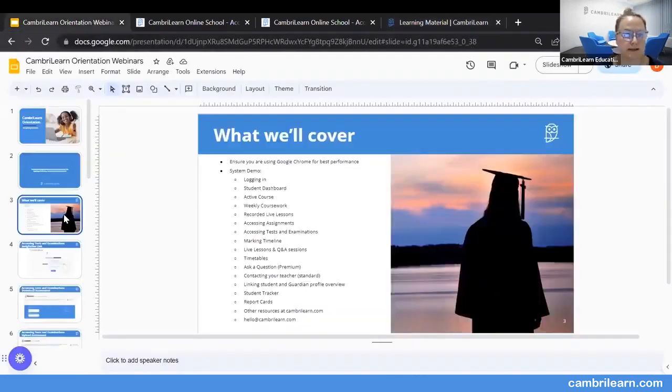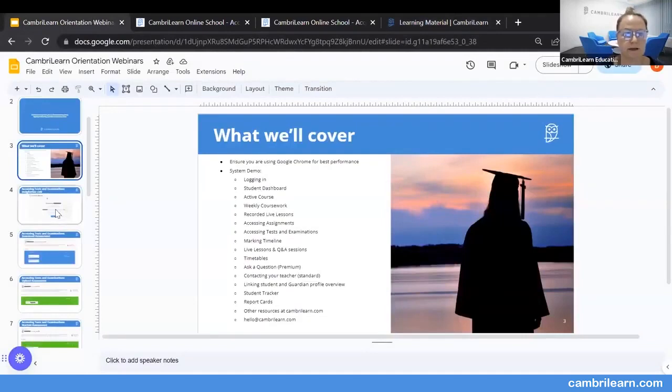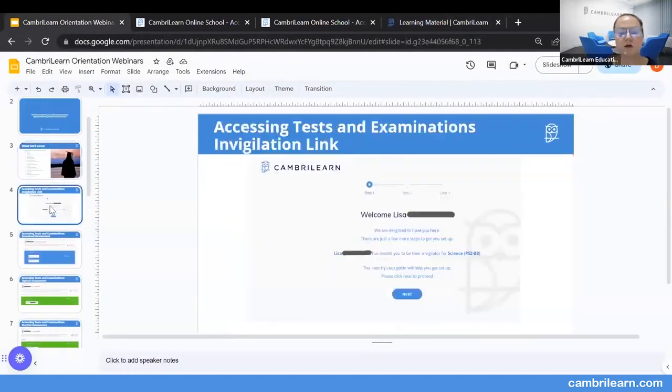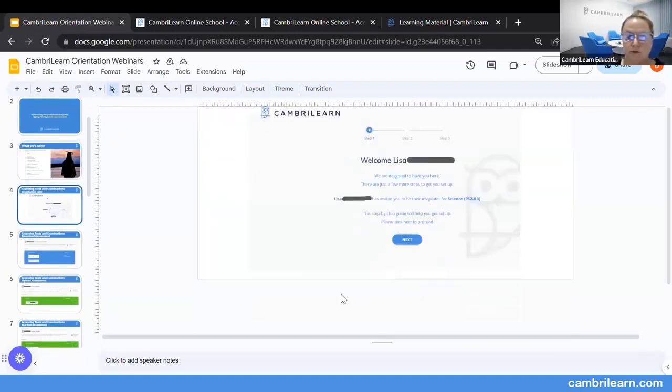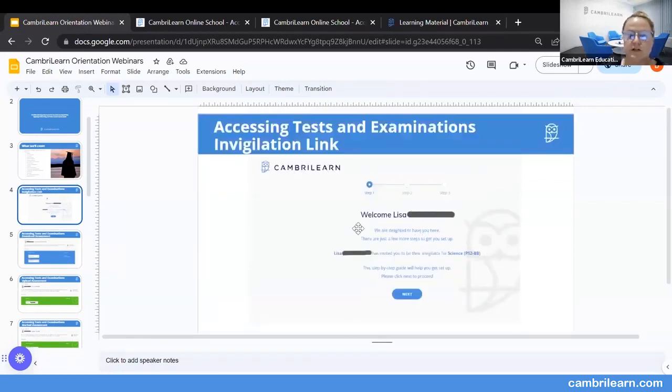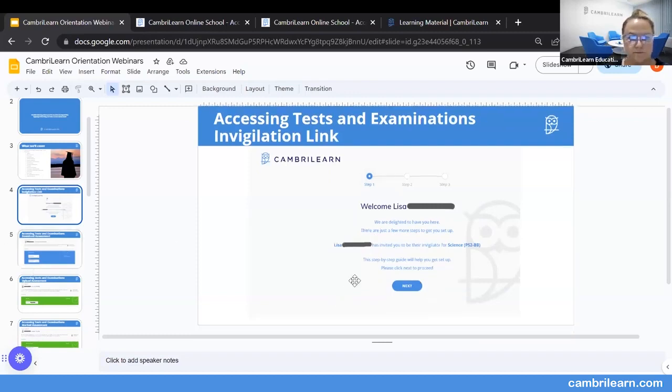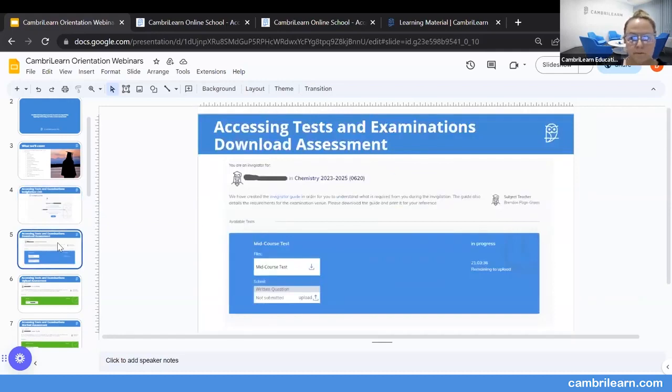I'm just going to move back to my slides just to show you what that might look like. So you will receive a link. Clicking on that link, you will receive the following prompts to say welcome, the invigilator name, and to say that the student has requested you to be the invigilator, and you click through the prompts. Once clicked through, you will view a tab similar to this one, where you can download the file, which is the test.